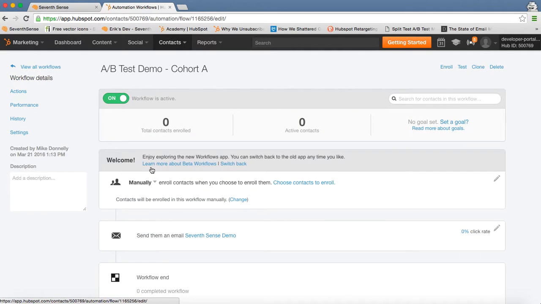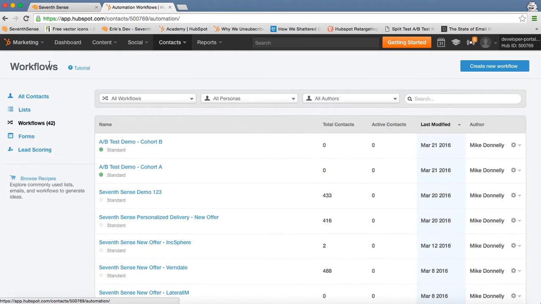So if I go into this cohort A, I can see here that I've set up a manual enrollment workflow, and I'm going to send them this Seventh Sense demo email. So this is my cohort A. And all reporting as far as open click data, recipients can still be done out of HubSpot.